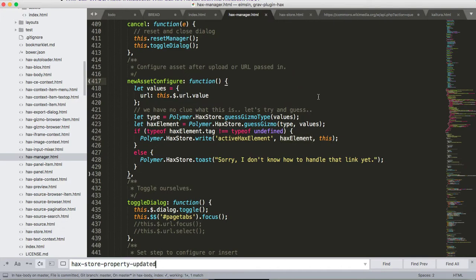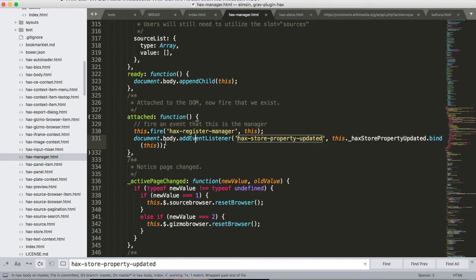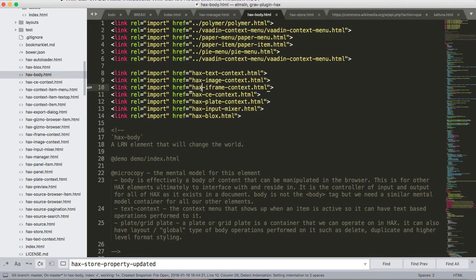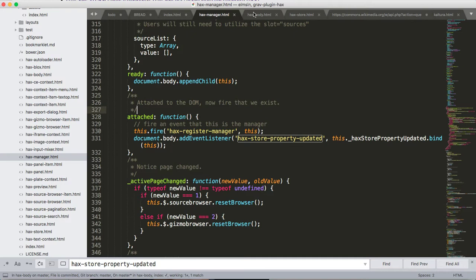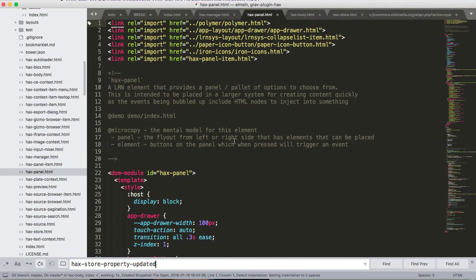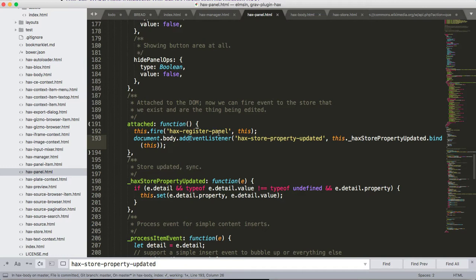But what does it bubble up to? Well, all of the elements, if you've noticed this before, in their attached life cycle. So body does this as well, for another example. The attached life cycle of these different core pieces of HAX are all registering who they are. So this registers, "Hey, I'm the body," and manager registers, "Hey, I'm the manager," and panel registers, "Hey, I'm the panel." But then all three of them add to the top level, "Hey, if you see this event, I need you to run my update function."